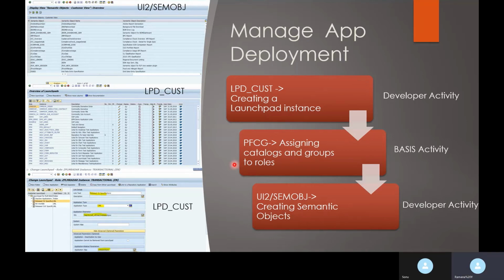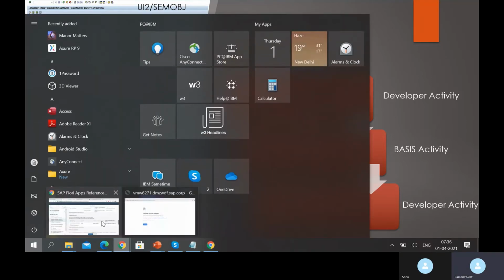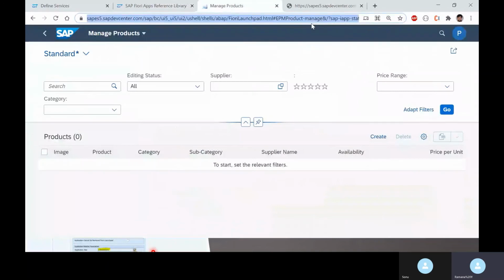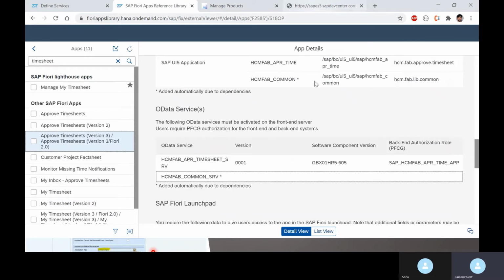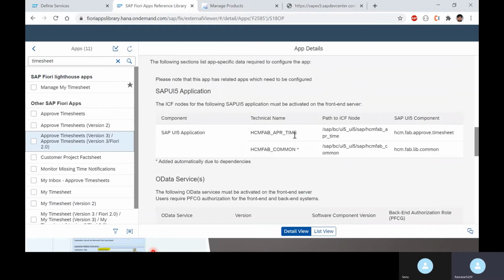For any application, you will not find the application name here. If I'm running on the launchpad, Manage Products, etc., I had to go to the network tab and dig deep to understand it. There is something called a semantic object. Each application will be masked with a semantic object. The actual application name is different. It could be this, but we'll not show this particular name; we'll show something called the semantic object.